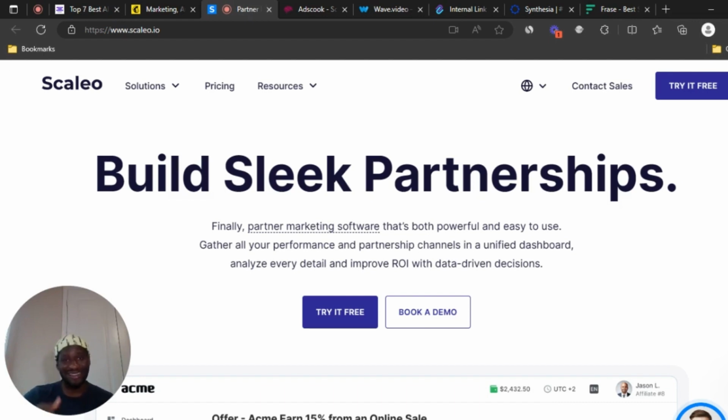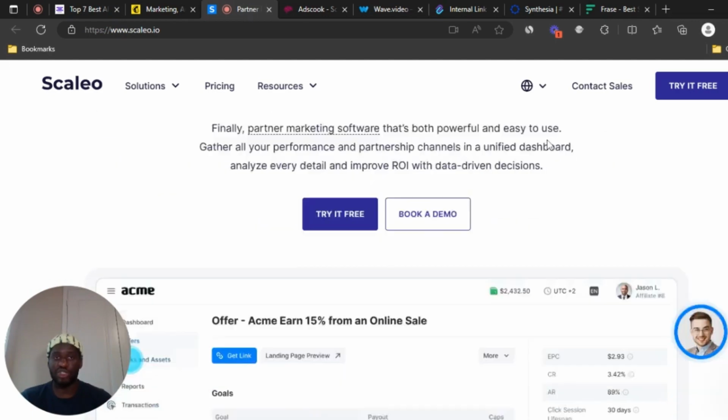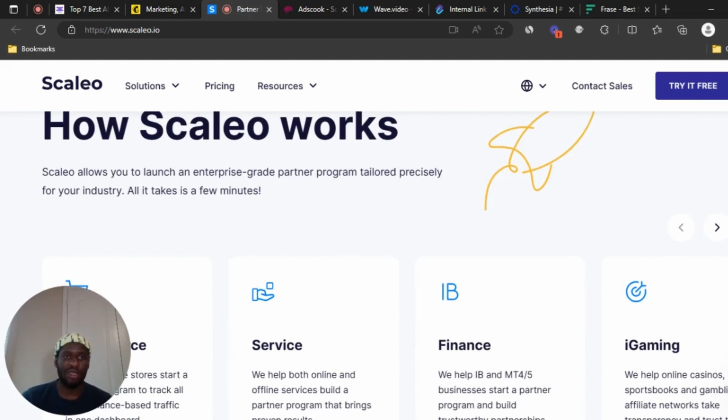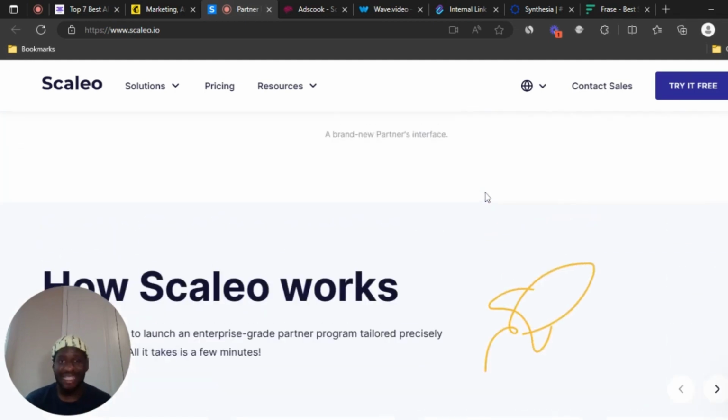So this in the long run is going to reduce the amount of money you tend to spend on marketing. The majority of your marketing will pretty much be you advertising and telling a bunch of affiliates that they can earn money with your company, not just buying from your company, which is pretty nice. As you can see here, they allow you to launch an enterprise grade partner program tailored precisely for your audience. That's pretty good. So for all of you out there that have your own digital marketing service business, your own digital product business, or you actually sell your own physical products, you can get on Scalio and actually build up your own affiliate marketing program and earn more money.